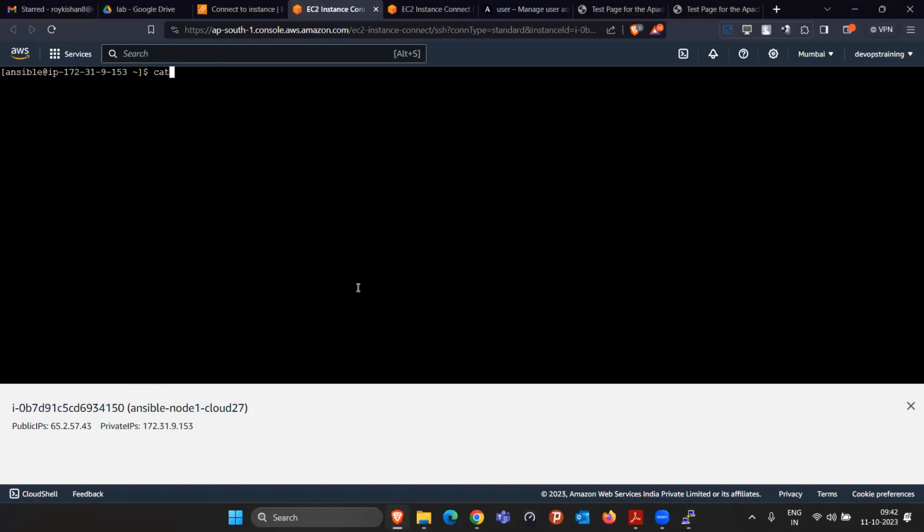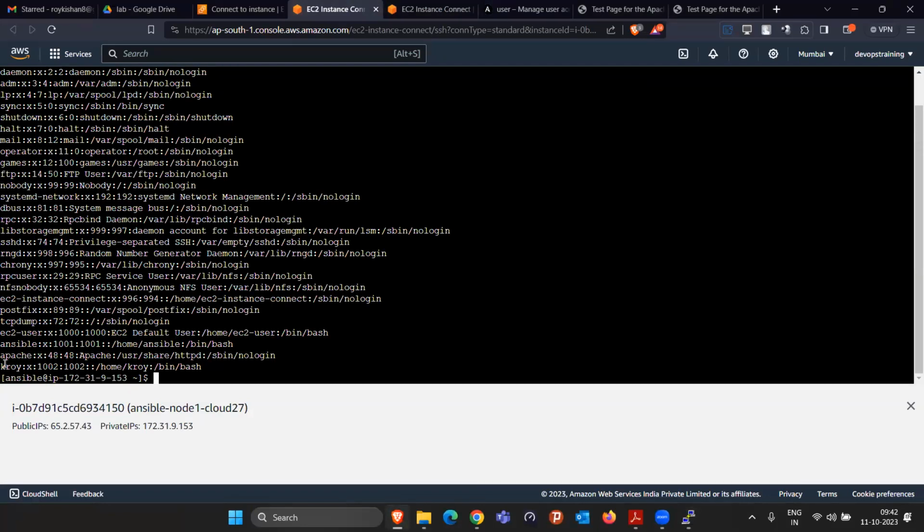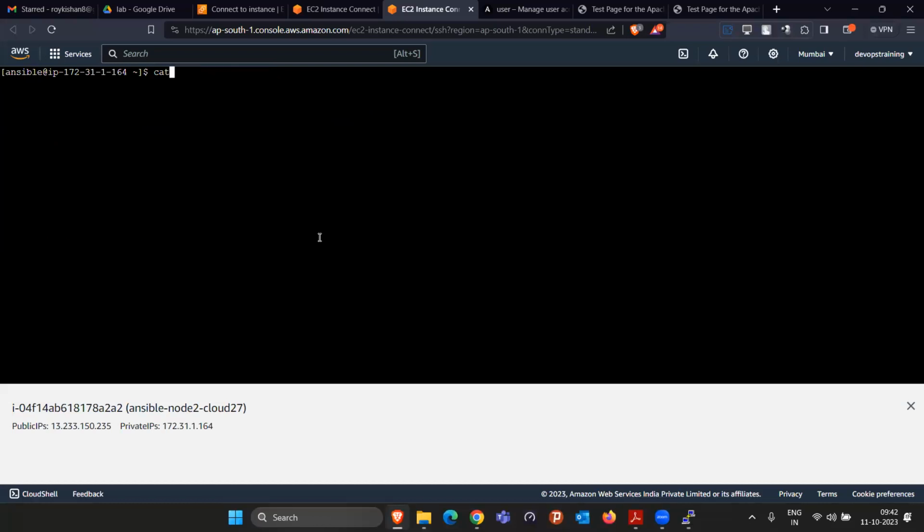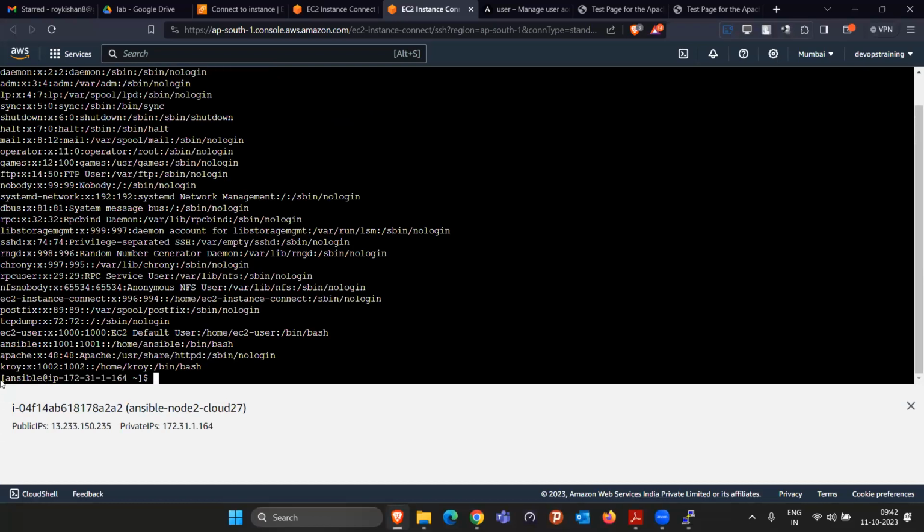I don't know whether you remember the file name, but in Linux I told you there is a file called /etc/passwd. If you read this file, you will see the whole username list. At the bottom, it clearly shows the Kiroi user got created. Similarly, on this machine too, if I run cat /etc/passwd, the Kiroi user got created.